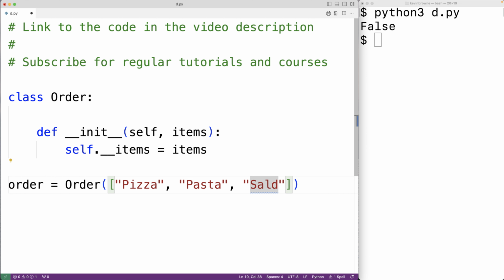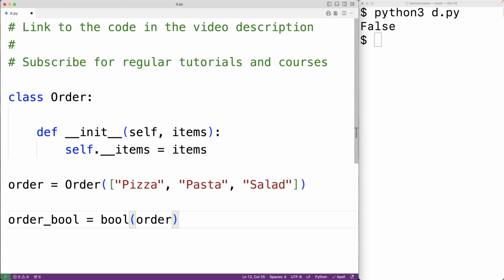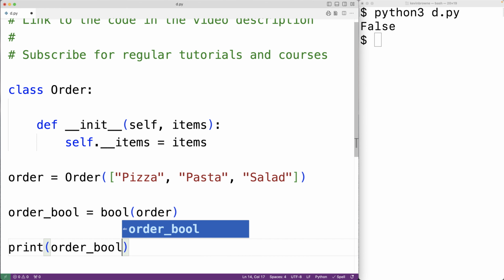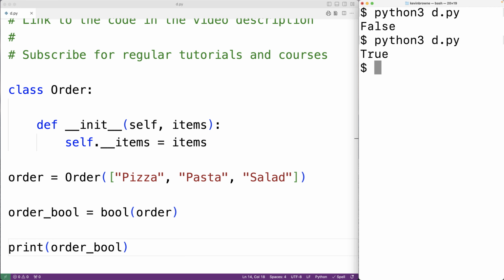Now, if we try to call the bool function right now, by default, if no bool Dunder method is defined, then the object is going to be considered true. So right now, if we have order underscore bool is equal to, and we call bool, and we pass it our order object, by default, the object is going to be considered true. We could see this if we output order bool with print and then order bool. We could save the program and try it out, and we'll get true here.